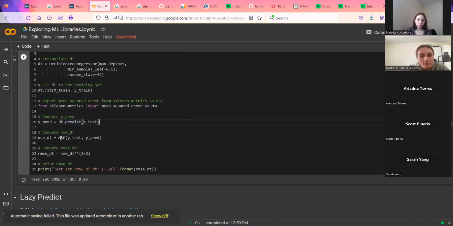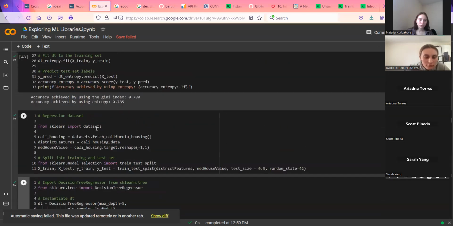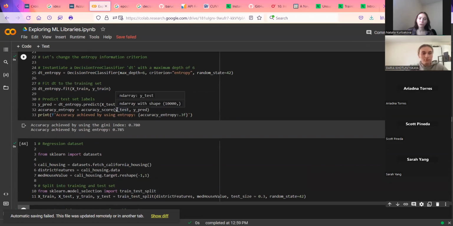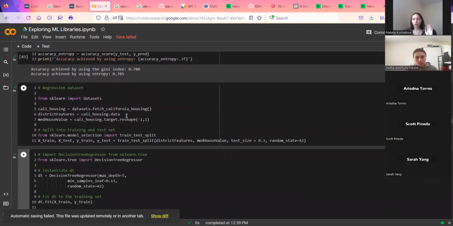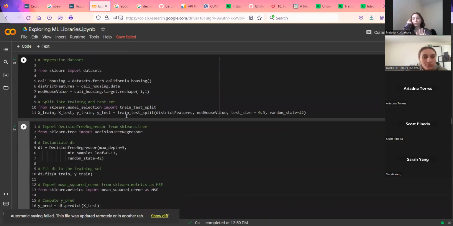Right now we're going to compute our predictions. We're going to make the model predict on the test set features. And then we're going to compute the metric. We're going to see what the mean squared error is. Just like with the accuracy, the parameters are always y_test and y_pred, the actual labels associated with the observations that we're trying to predict, and our prediction.